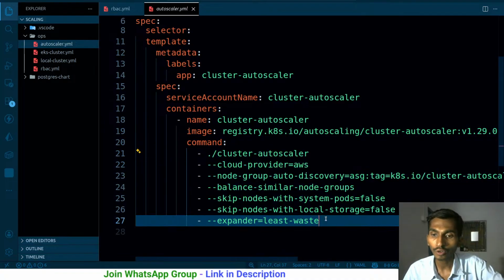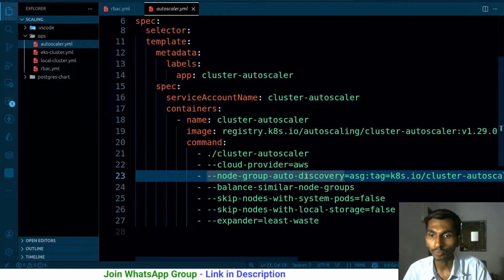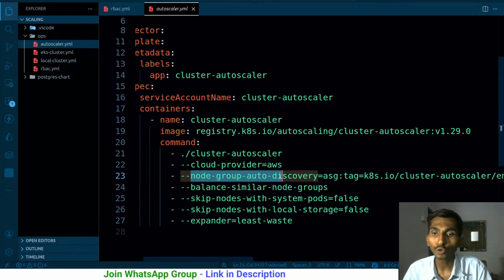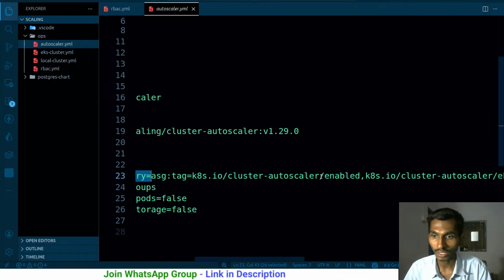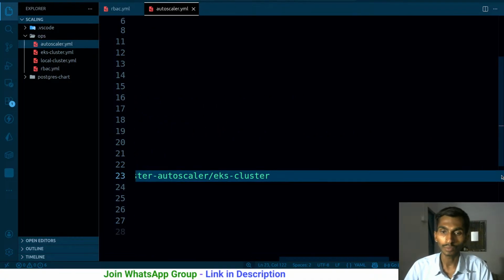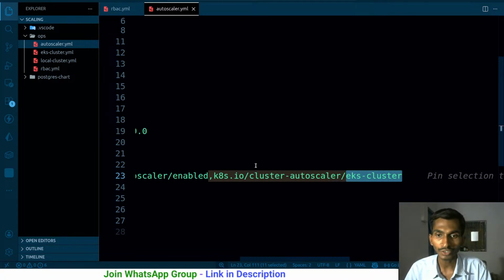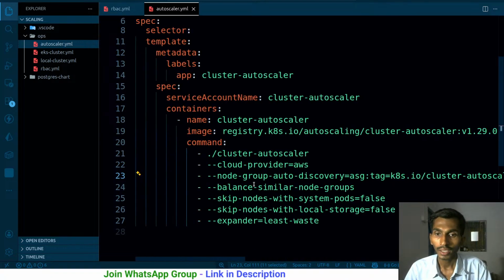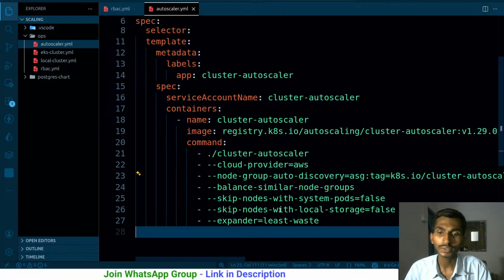And a few things have been configured over here. What are they? Cluster AutoScaler, cloud provider AWS, node group. This is really important. Node group auto discovery. It automatically discovers your node groups and you don't really need to worry about this. And here you have to just simply pass the name of your EKS cluster, which has already been passed, so we don't really need to worry about it. And balance similar node groups, skip nodes with system pods false, skip nodes with local storage false. This is nothing but the configuration that you are creating. Okay, as simple as that.